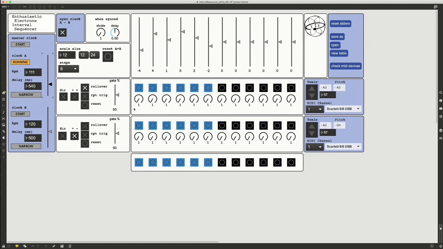Quick question: Is this quantized right now, or chromatic? Yes, it's chromatic. I mean, it's a quantized chromatic scale. So it's all 12 notes. It's not quantized to any particular scale, other than all 12.